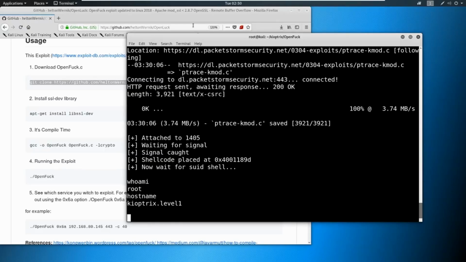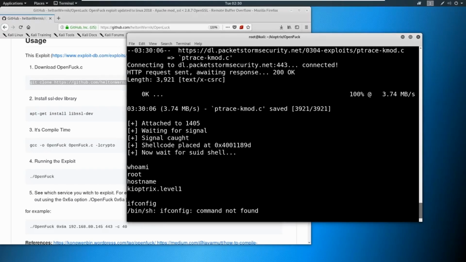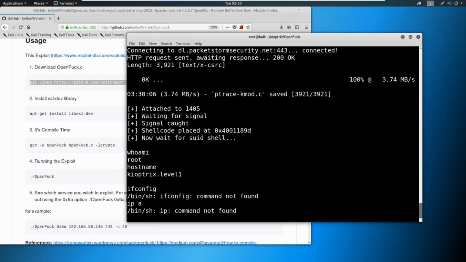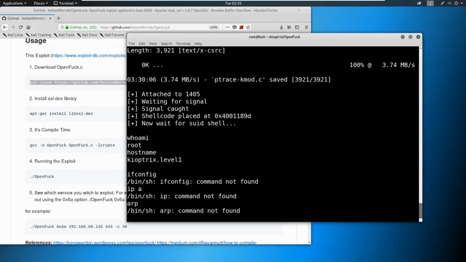So the first thing to think about is, what is our IP address? We could say ifconfig if it'll allow us to. It depends on what kind of shell we're in. And see, this one is a weird shell. We could try ip a. It's still not going to be found. If we try some commands like arp or route, I doubt they're going to be found right now either.